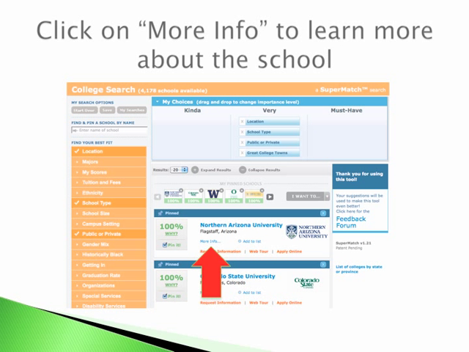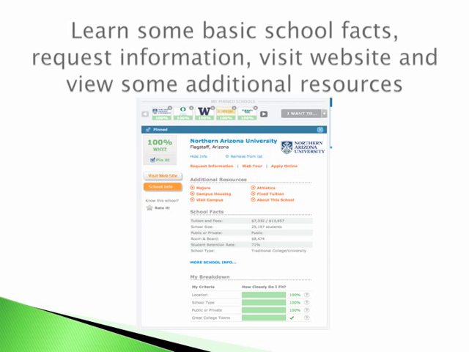You can also click on More Info to learn more about the individual schools. Under each school it will say More Info, and just click on there. Under the More Info tab you can learn some basic school facts, request information, visit that school's website, and view some additional resources such as campus housing, tuition, athletics, and other really important information like how to visit that campus.